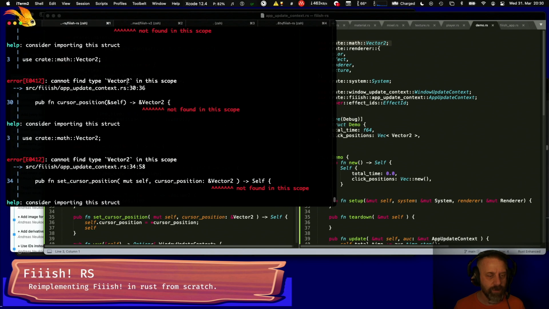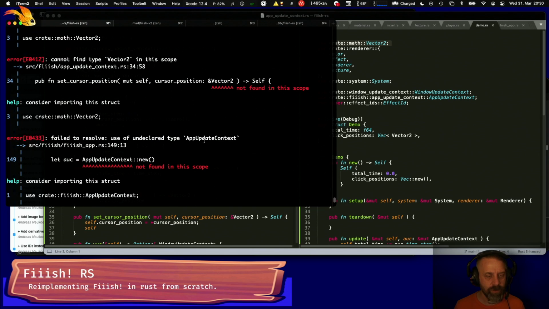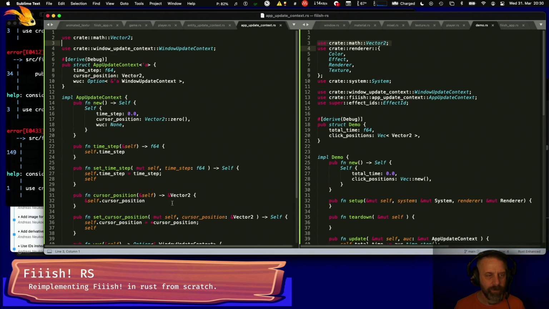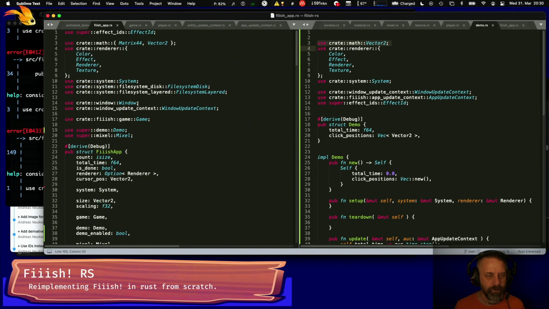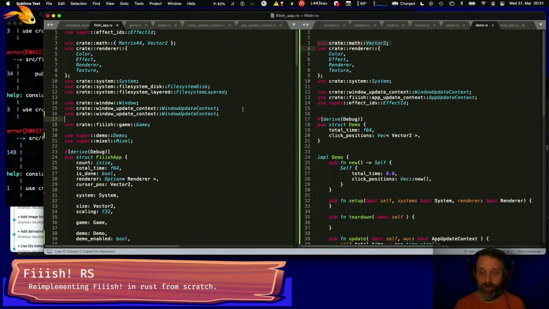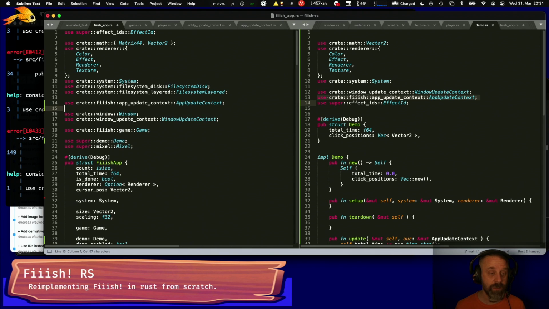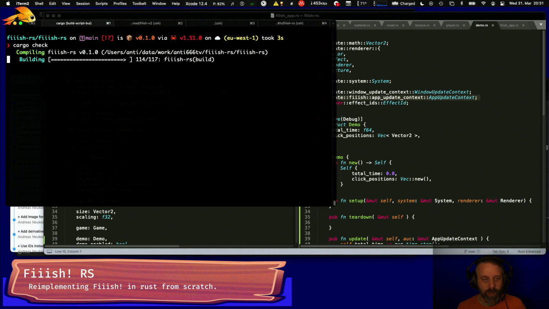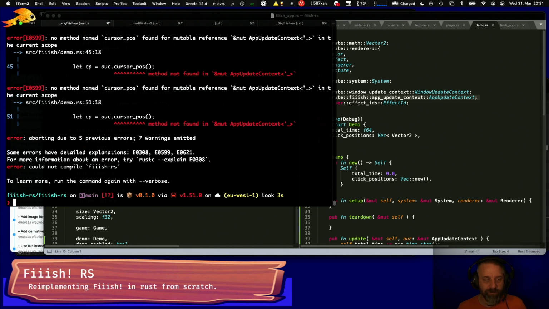Vector 2, vector 2. App update in Fiiish app. App update context not found. Because if we want to use it, well, actually, this one is closer. If you want to use it, you have to tell me that you want to use it. I'm not sure this is the best way of doing this, and I still haven't fixed the lifetime.